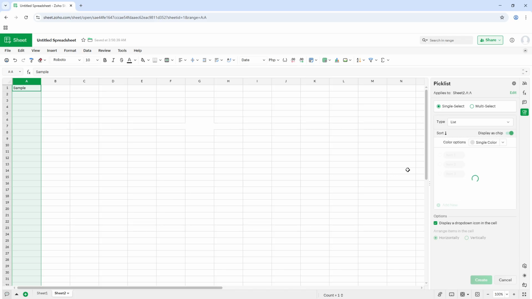Next, you'll want to ensure the pick list is in single select mode. This mode allows you to select just one date from the list per cell, keeping your data neat and organized. It's particularly useful when you're dealing with dates as it eliminates the possibility of errors that arise from selecting multiple options. Now, it's time to specify the dates you want in your pick list.